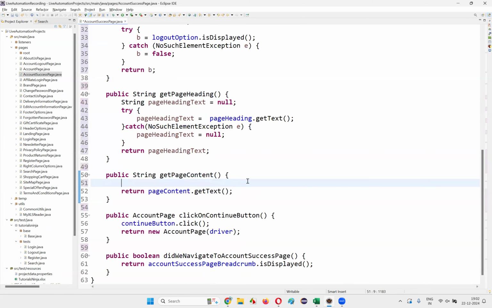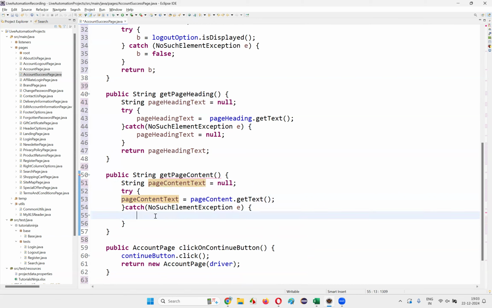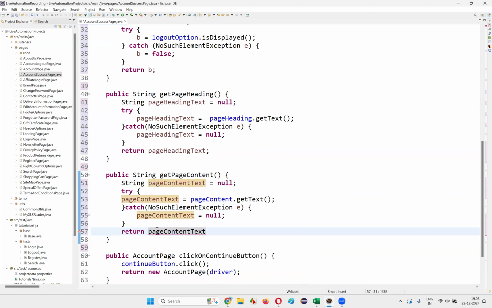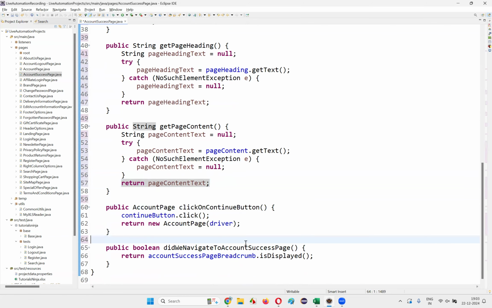Okay, string page content text is equal to null. Put try block here, catch block, no such element exception E, and here write is equal to null. If it goes to the catch block, just say null and simply say return page content text. That's it. Control Shift F, done. For the next one, you don't do any changes here.